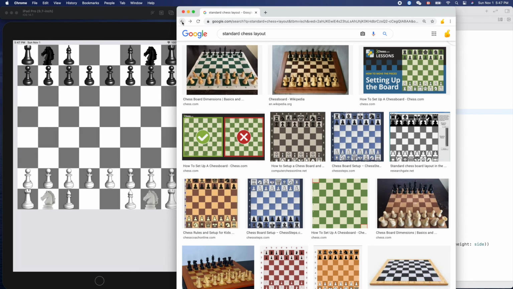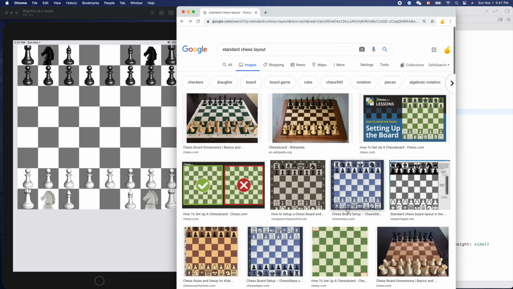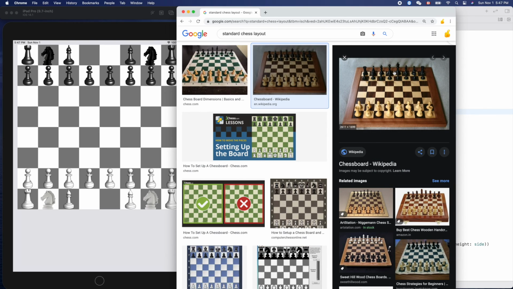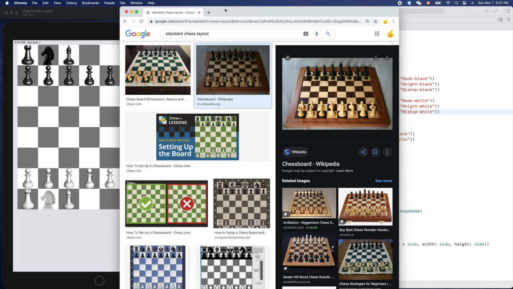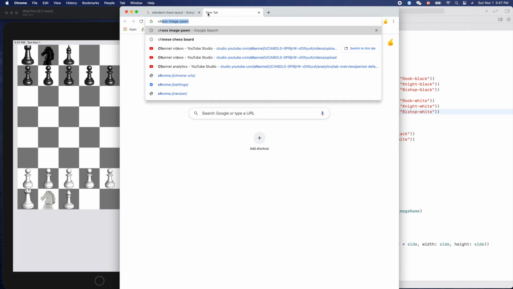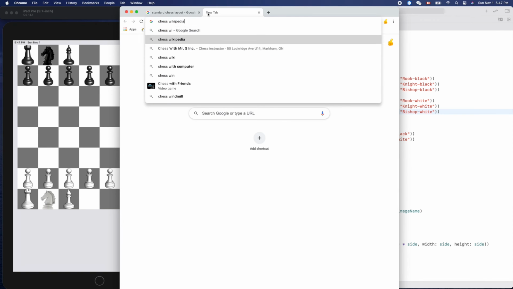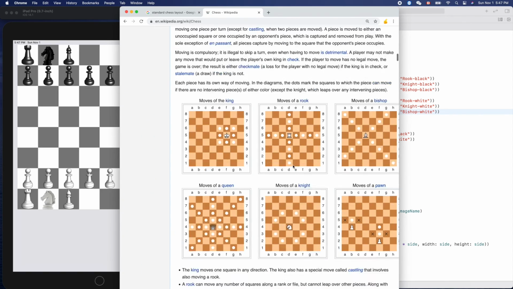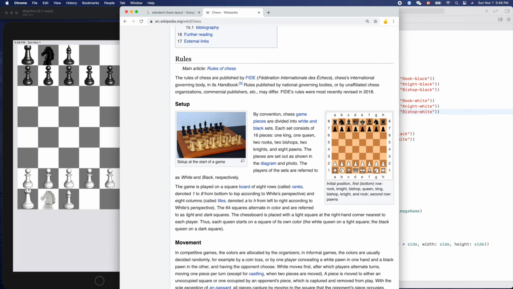Is it consistent? Let's see this one. Yeah, queen and the king. Okay. So you can double check, let's use this chess wiki. Where is the layout? Here. Yeah, black queen and a black king. Yes. Nice.